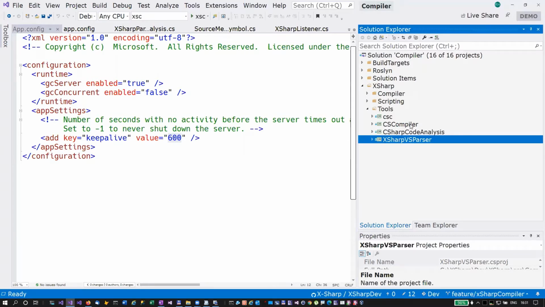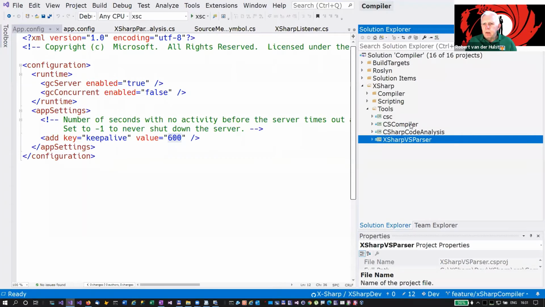Yeah. Just a question: how do the services or the compiler and the other components communicate in Visual Studio? Okay, good question. I'll load the Visual Studio solution in a minute, and then I'll show you. Is that good? Yes, okay.